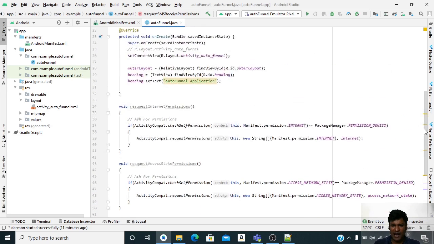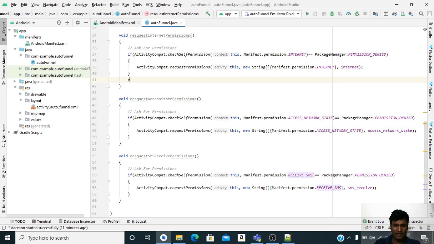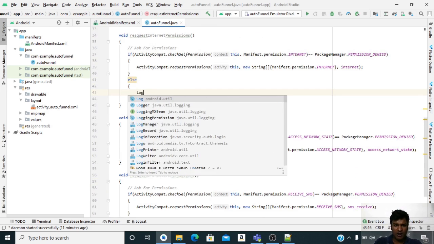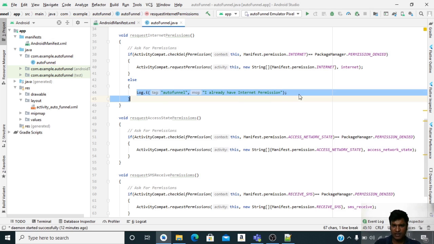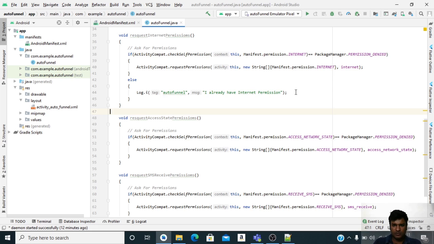If they are denied, they will ask for permission, and if they are not denied, then they will just say Log.i information, say auto funnel, and it will say I already have internet permission. Let it be this. Save it. I think I deleted the log class at the very start when I deleted and created this shot. So this looks good.